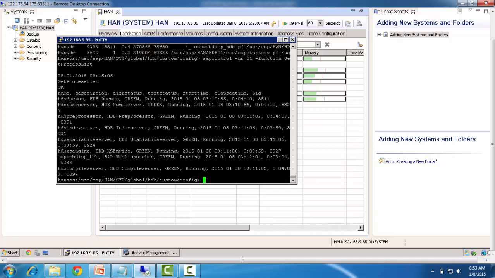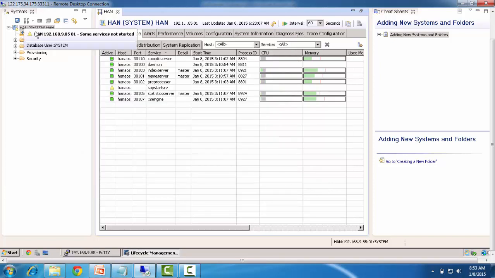That is because of SAP Start SRV, which is not running. And also at the OS level, you can issue get process list and see that. Right now you see that STB daemon is green in color. That means all the processes are running fine. So with this, you have restarted the database by stopping and starting.